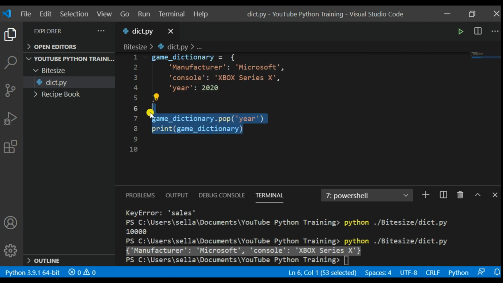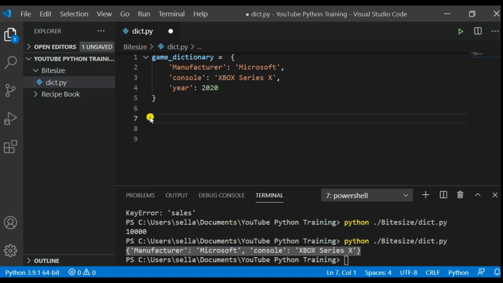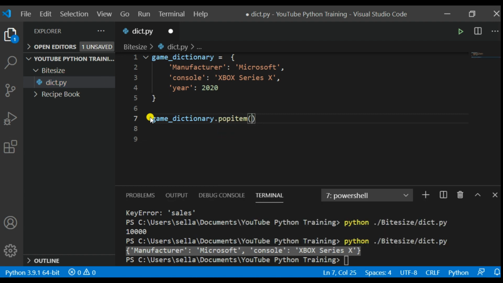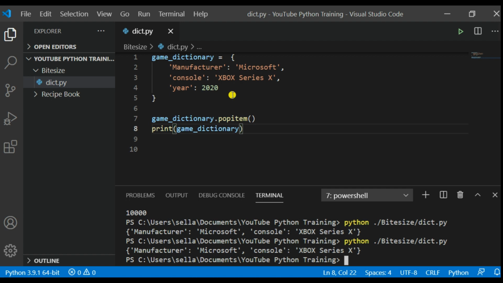Now, if we know that it's the last entry of our dictionary that we want to remove, we can use another method called popitem. And the way we would use that is referring to our dictionary dot popitem parentheses. We do not need to give an argument because it already knows what to do. So dot popitem is going to remove the last item that was added to this dictionary. Let's go ahead and print that. Print game dictionary, save, and let's see what we get. Yep, so we can see that year was removed as it is the last item on that Python dictionary.